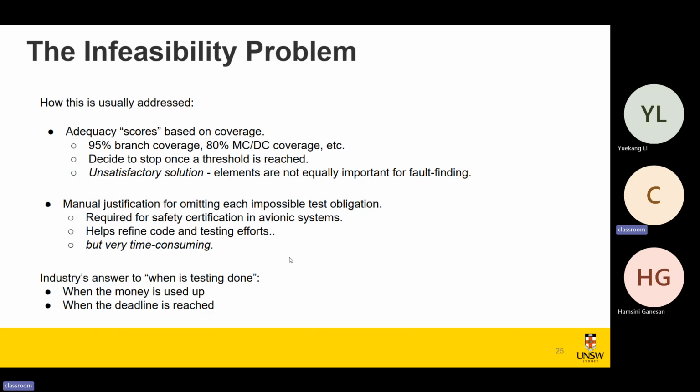So finally, what's the answer provided by the industry or most companies for determining when the testing is done? It is either when the money is used up for doing testing or when the deadline is reached. Maybe the company promised to release a piece of software by the end of this month, then they have to release that software before the testing is done. So it's all about the budget we have, again, in practice.